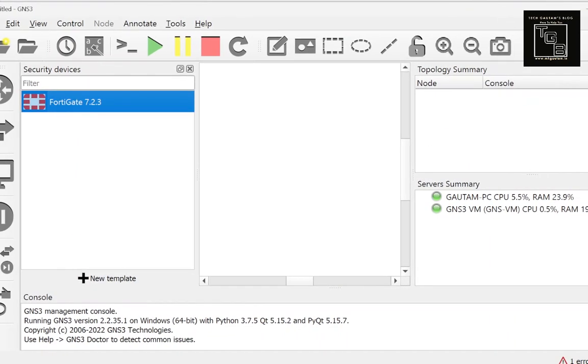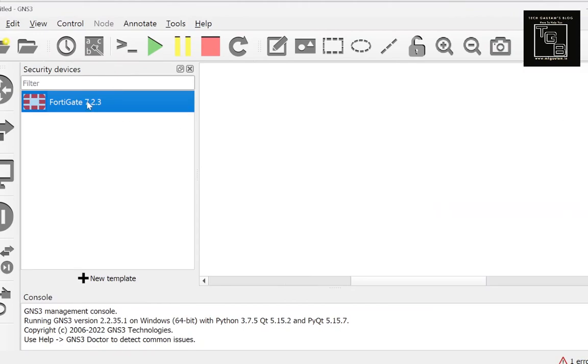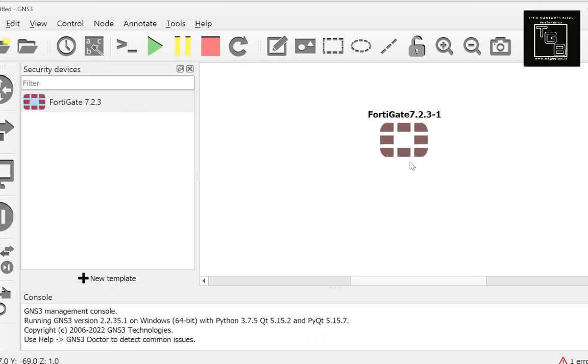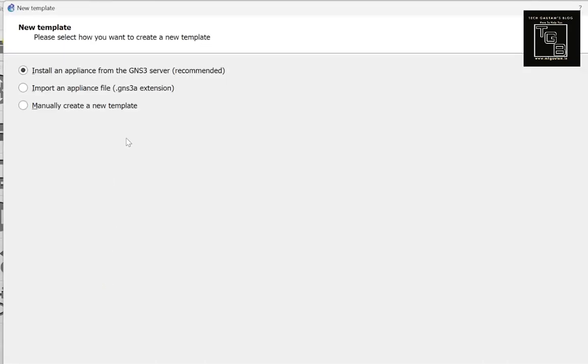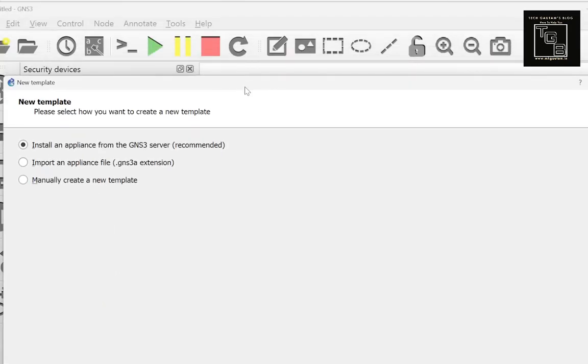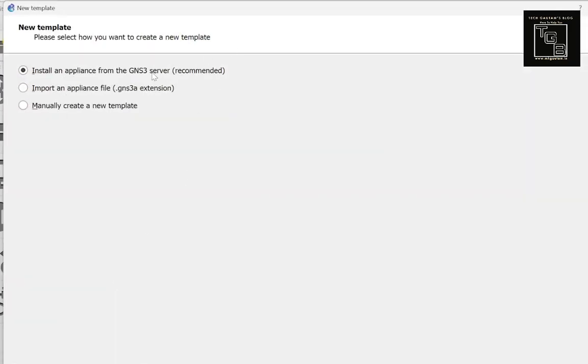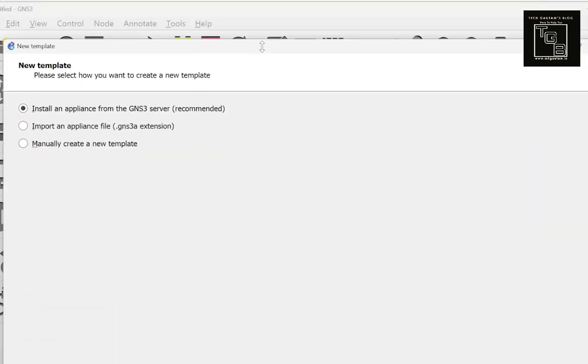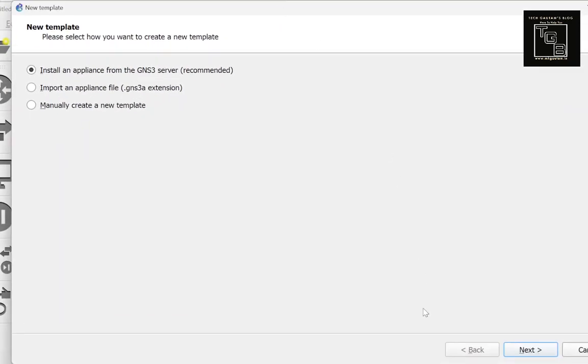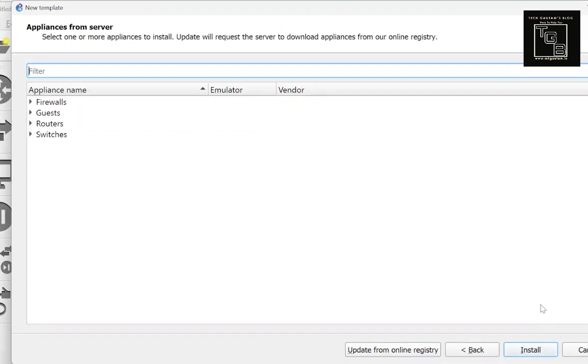So just let me close this window, so that now simply you go drag and drop and your firewall is ready to use. The same way, if you want to install any other firewall, just click on select. Let me show you how you can import again. Click on new template, install an appliance from GNS3 version. Yes, click on next. Then it will give you the list.